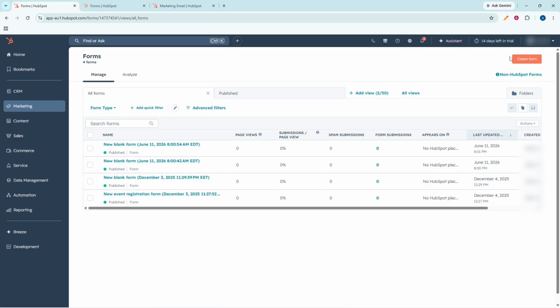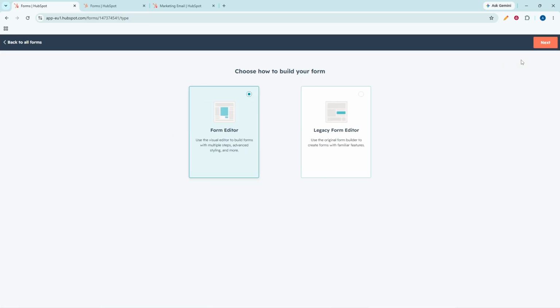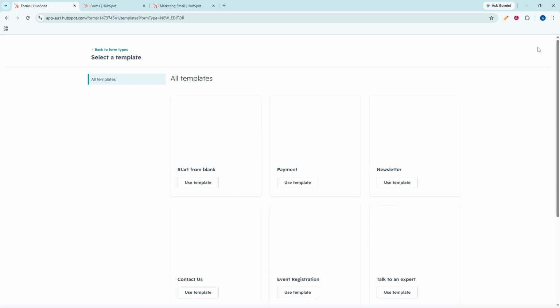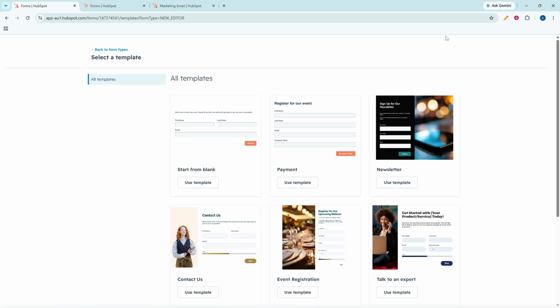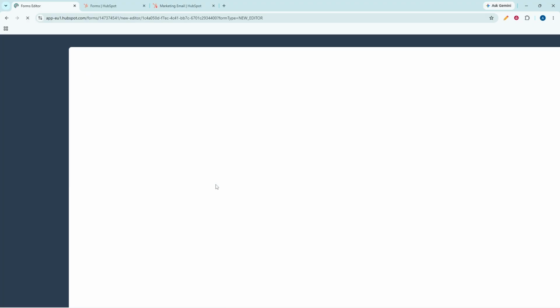Next, click Create Form to start a new one. When HubSpot gives you the option, choose the form editor. This is the tool you'll use to build and customize your form. From there, select a template that fits your goal, or choose Start from Blank if you want full control over the setup. After making your selection, click Use Template to open the form builder.